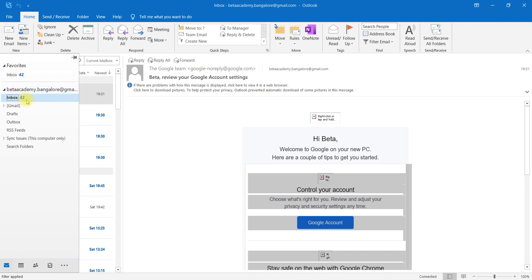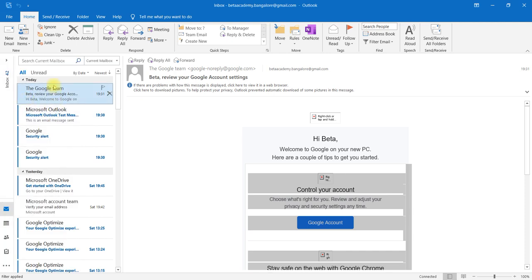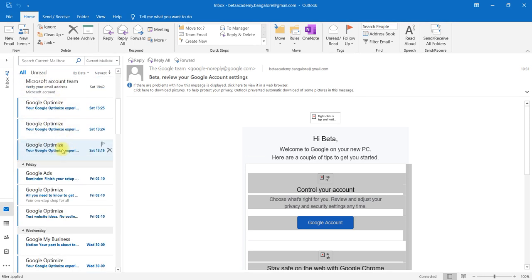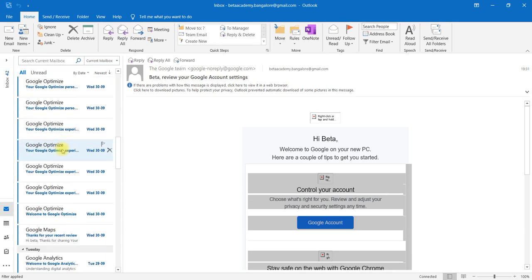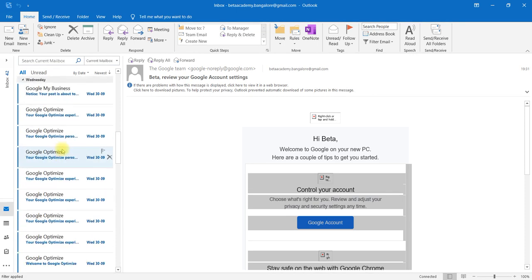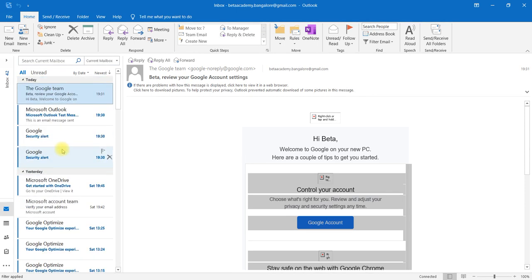In the inbox we have these mails, which you received today and yesterday. Like this, you can check the mail date-wise, daily-wise. This is about the inbox.